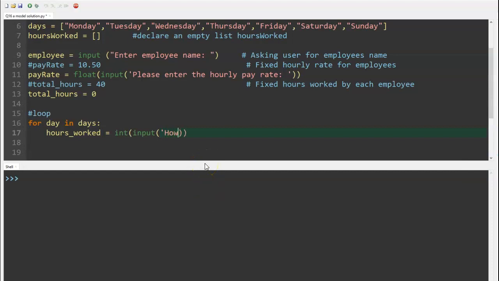So how, and don't forget, I always put in the second quote there, good habit. So how many hours did the employee work on? Now we need to get our Monday, and our Monday is going to be got by, so let's just try this first of all. So we often use commas for concatenation, and you see we're going to get an error here now.